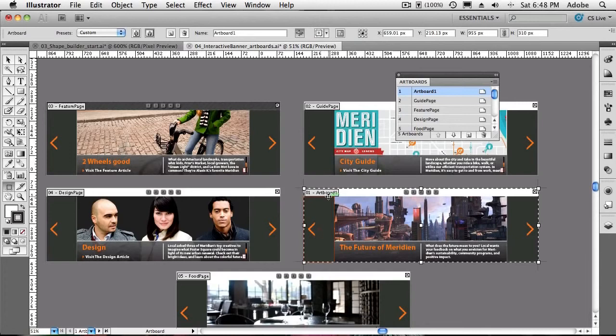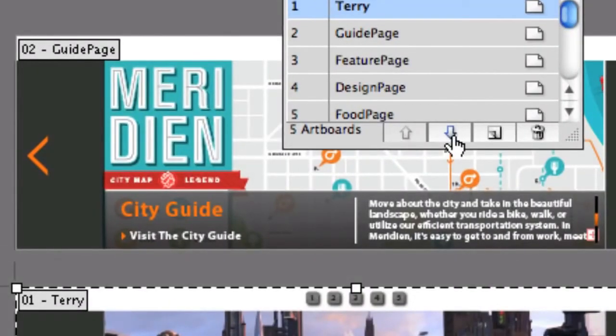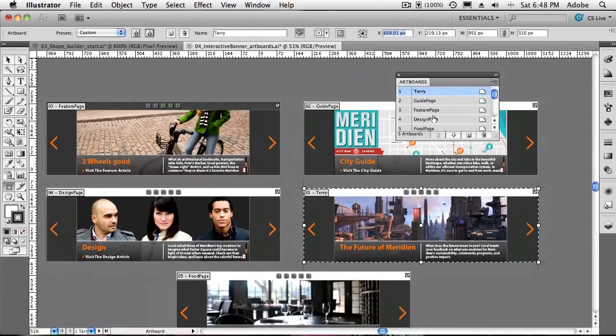If I wanted to name that artboard something different, we'll call it the Terry artboard. Now I just type in the name of the artboard and that artboard will appear here. And you also notice that in the artboard panel, you now have the ability to rearrange the artboards in the order that you want them in. So for example, if I select the design page and I wanted that one to be first, I can just hit my up arrow to move it above and make it the first one.